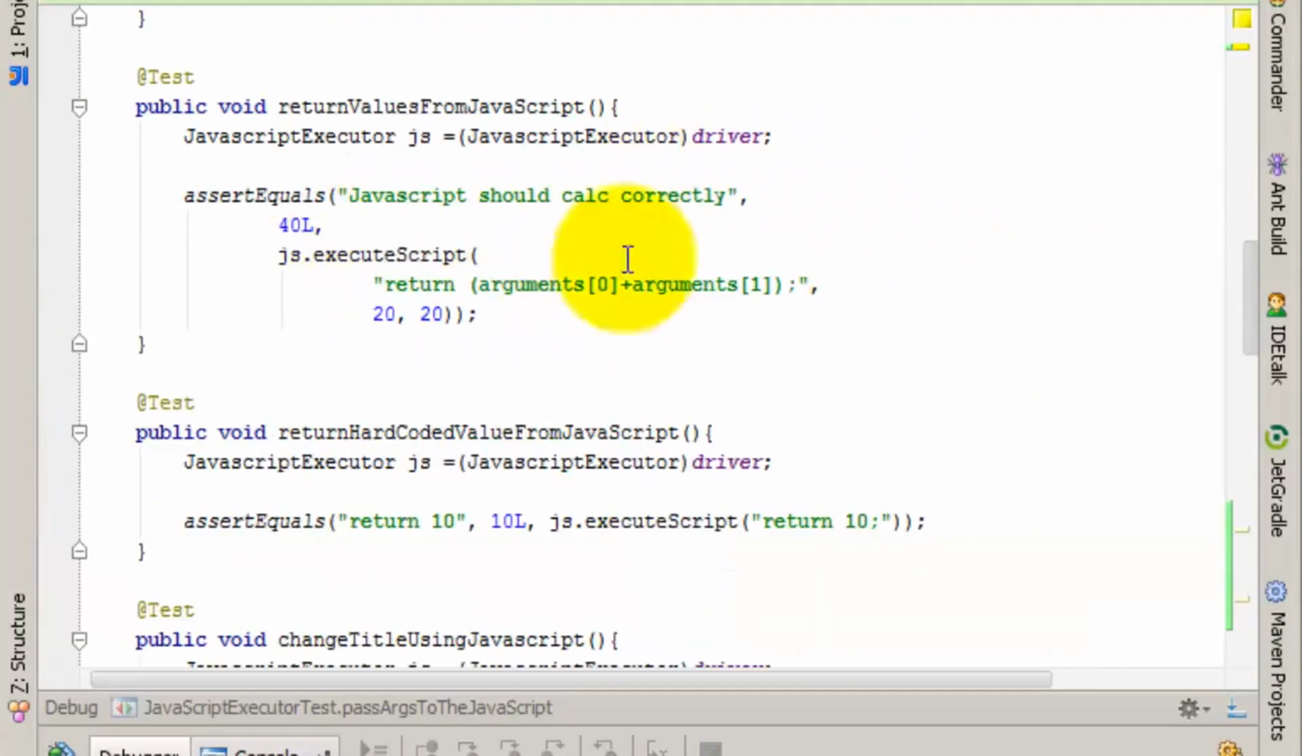Now this could be done on any page. Essentially I'm just executing the JavaScript where I return argument 0 plus argument 1. So this is argument 0, this is argument 1, it will return 40. And because it will return as a long, I'm asserting it against 40L, which gives me a long instead of an integer.